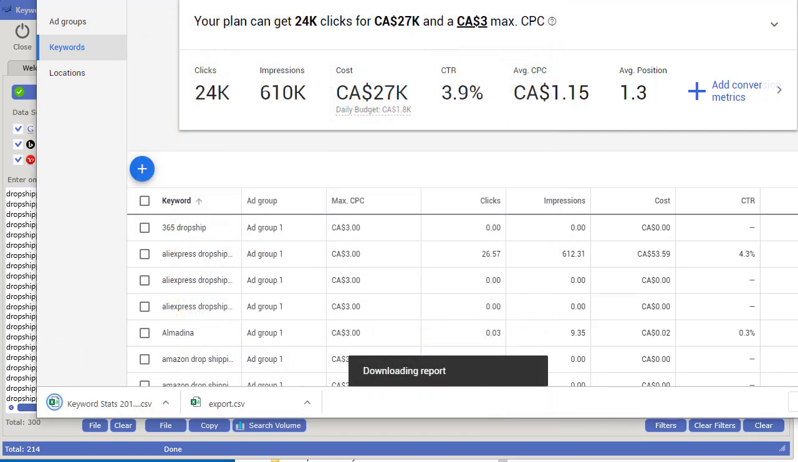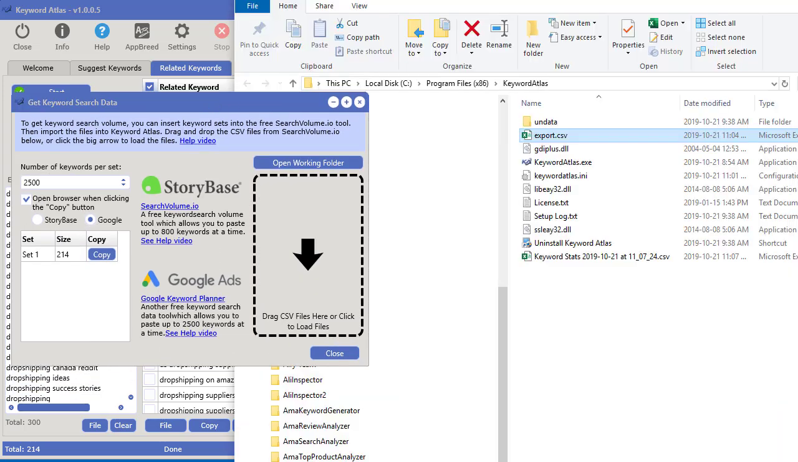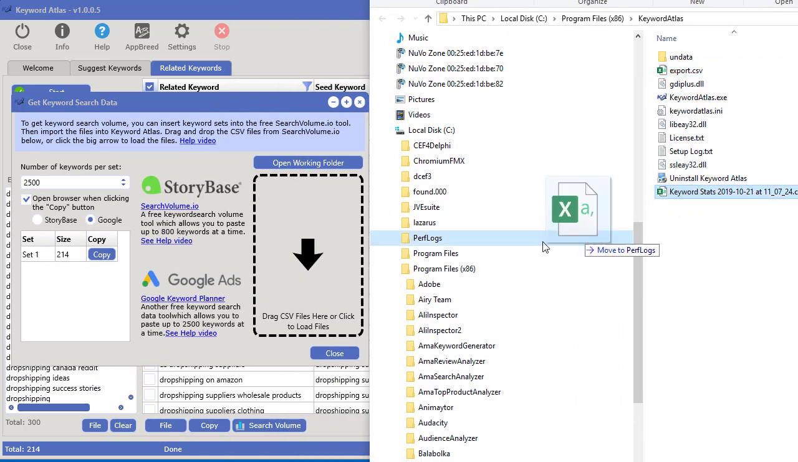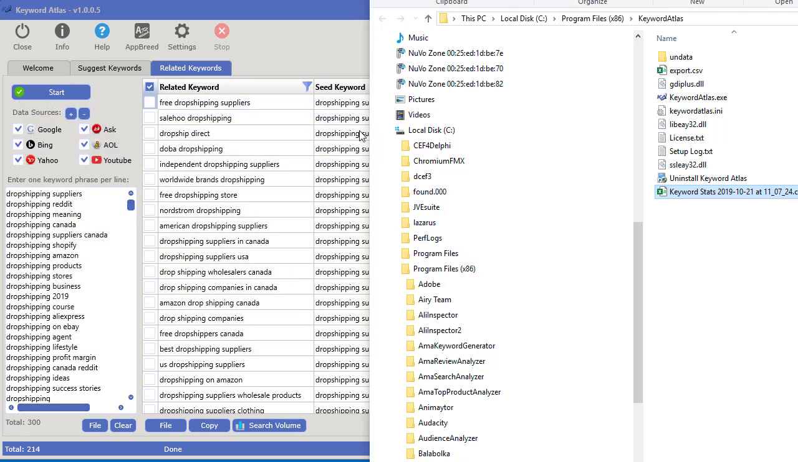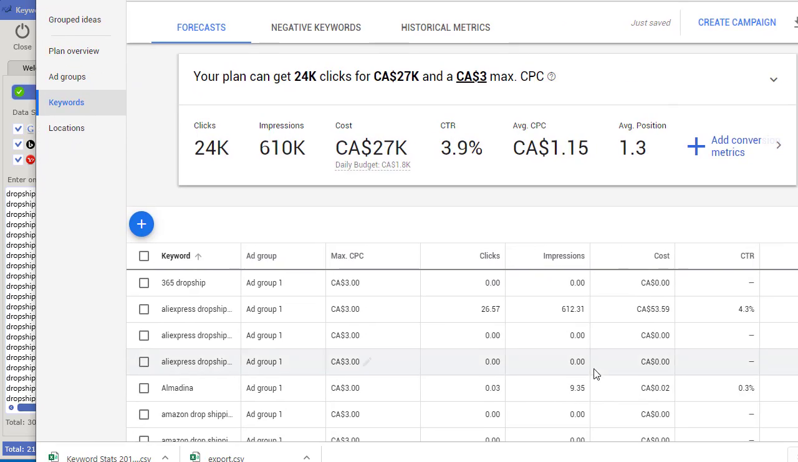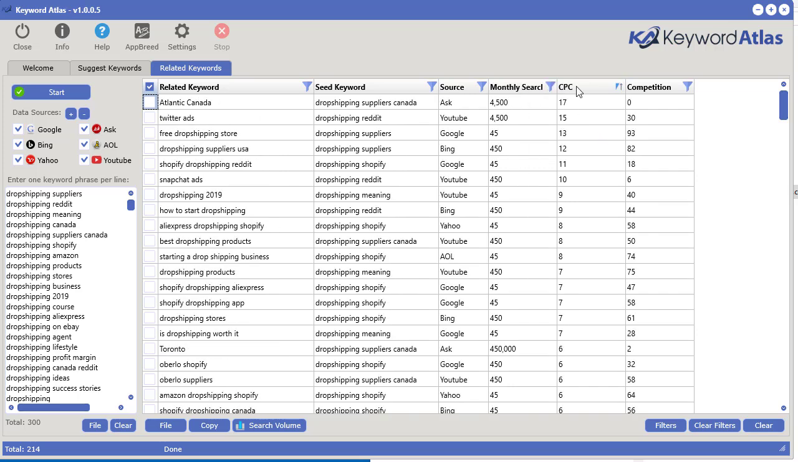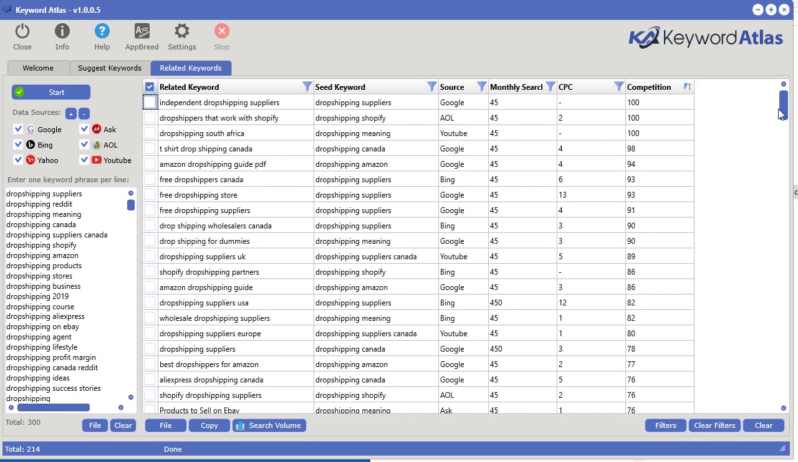So there we are. So now we can open up and drag and drop that in here like this. And now we have the monthly searches, the CPC, and the competition that was given in the report. So now we can sort from here. We've got cost per click and the competition. So that's how we can get additional data from Google as well.